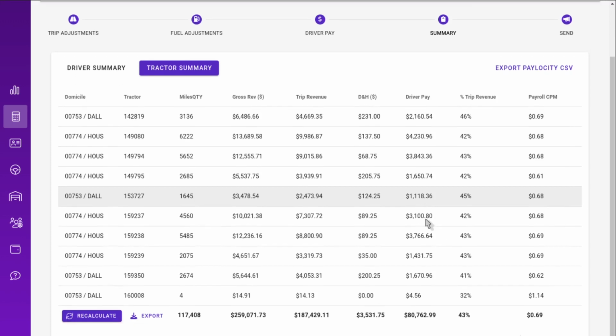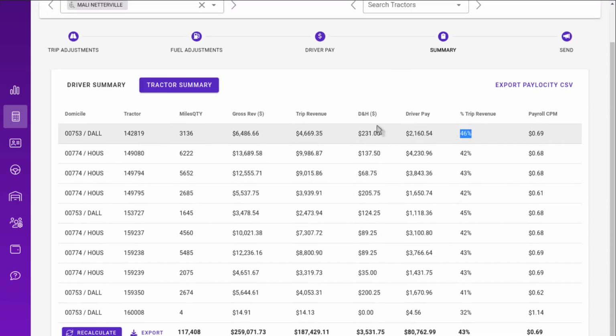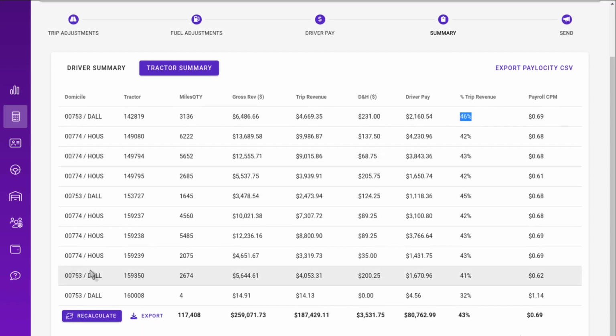And what we're looking at now is the total miles for each one of our trucks, the gross revenue and trip revenue. If you're confused on the difference between those two, ask one of your representatives and they'll break it out. But it's basically the omission or the subtraction of fuel, so that fuel costs aren't included in that revenue number, kind of artificially inflating it. So we'll see that driver pay, and we'll see that driver pay as a percentage of the trip revenue.